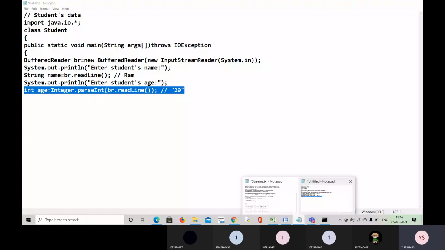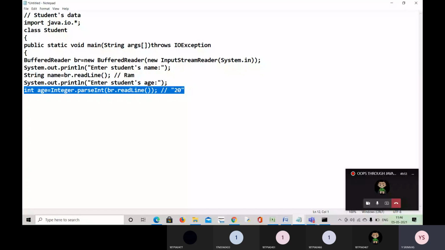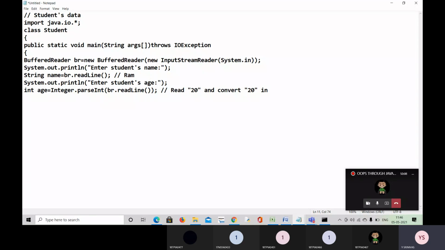Yes, you understood. br.readline will read 20, and I can write a comment here: read 20 and convert that string 20 into what? Integer 20. Yes, and put it in the variable years on the left-hand side. Years consists of 20 here. So years consists of 20 finally.